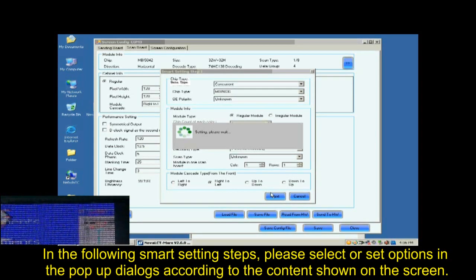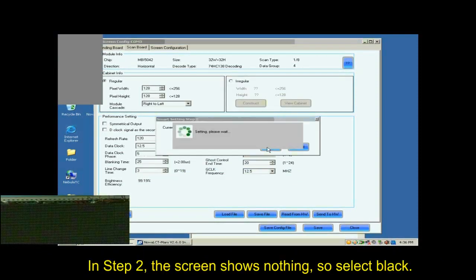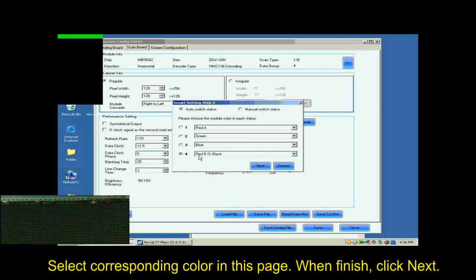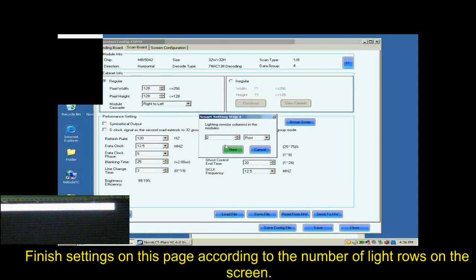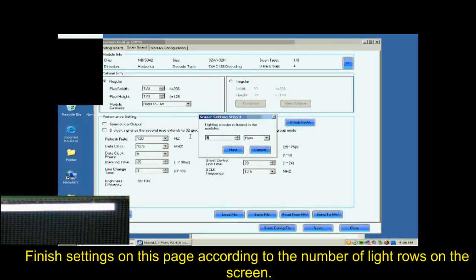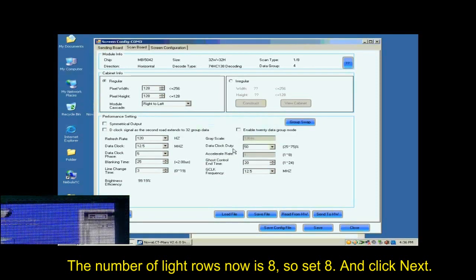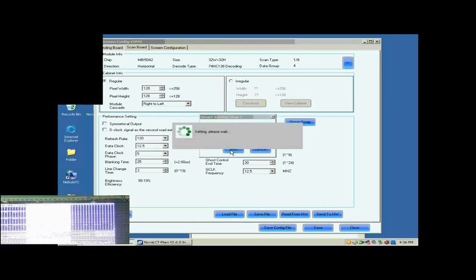In the following Smart Setting steps, please select or set options in the pop-up dialog according to the content shown on the screen. In Step 2, the screen shows nothing, so select Black. Click Next to access Step 3. Select corresponding color in this page. When finished, click Next. Finish settings on the page according to the number of light rows on this screen. The number of light rows now is 8, so set 8 and click Next. The number of light rows now is 1, so set 1.